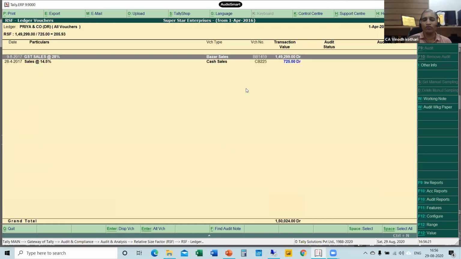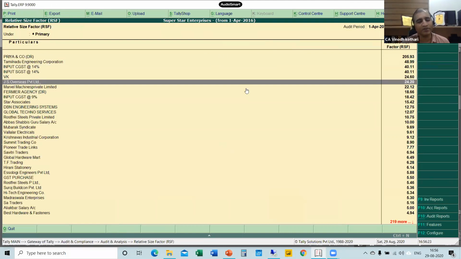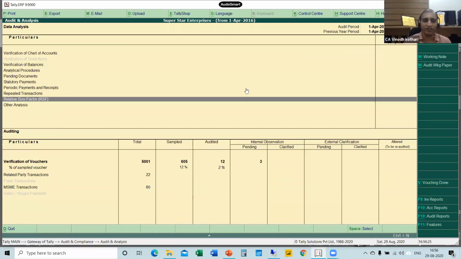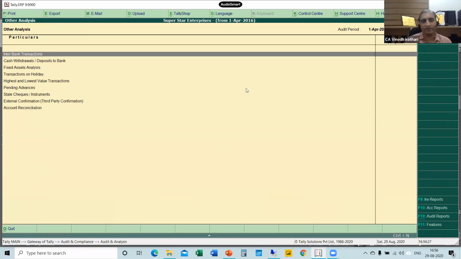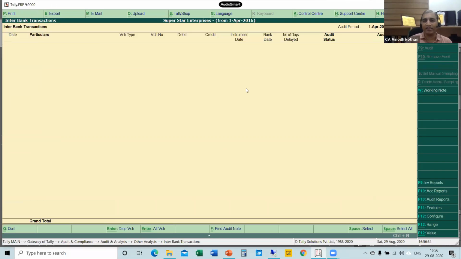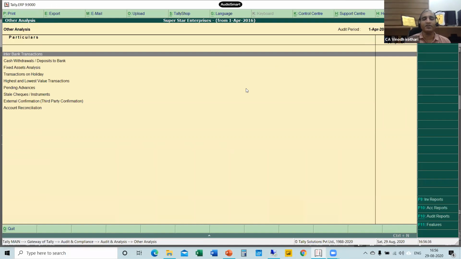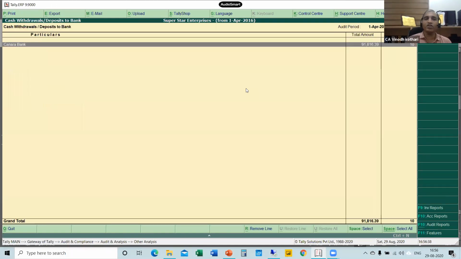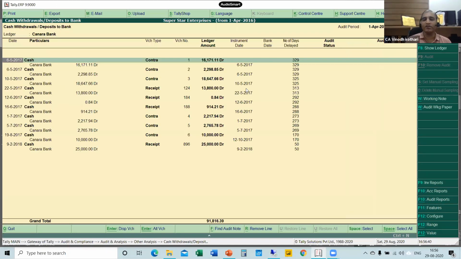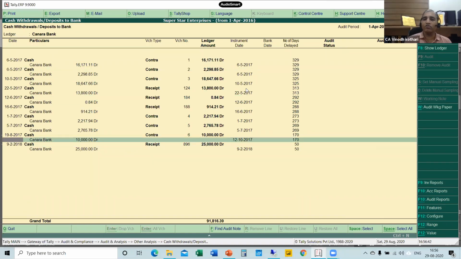So certain times we use this analysis for in-depth analysis purpose. So this also can be used for certain analysis. Now we come to the other analysis. So interbank transaction. Now interbank transaction means cash to bank transaction verification purpose, that will be displayed separately. Then cash withdrawal deposit entries, that is the contra entries, you can find here.